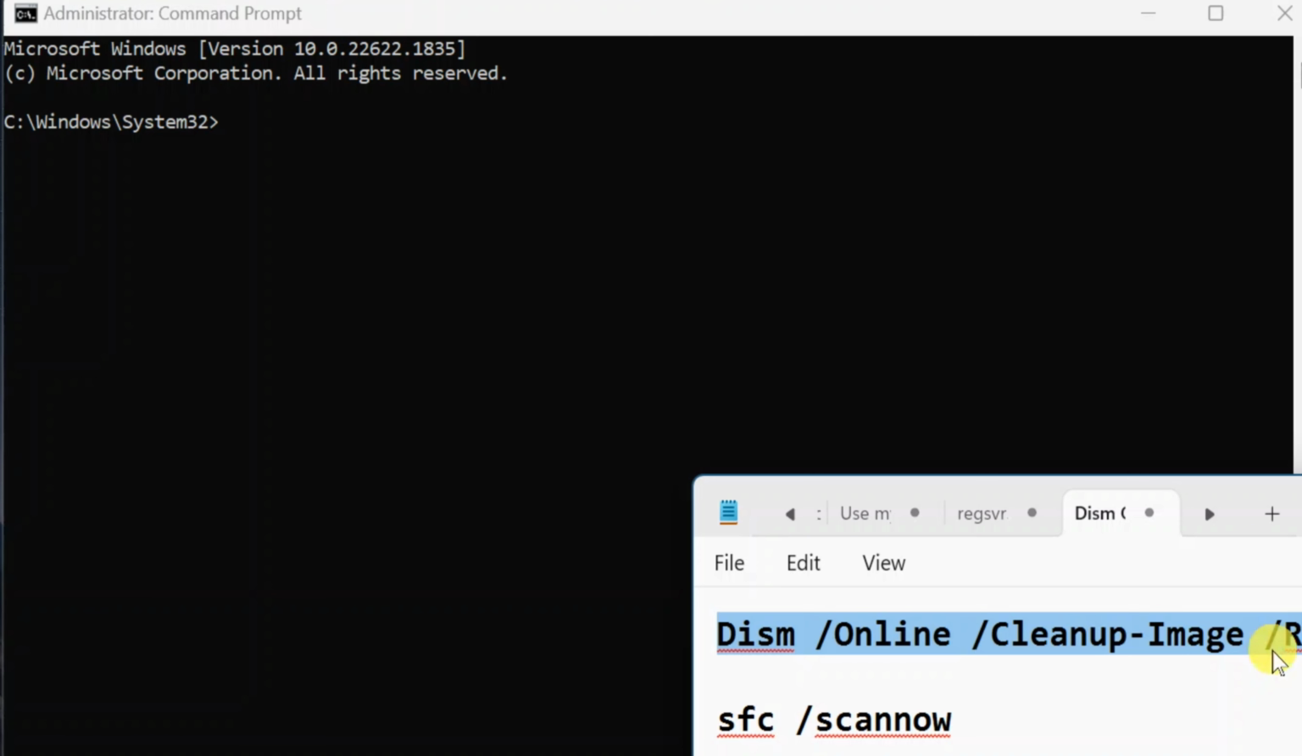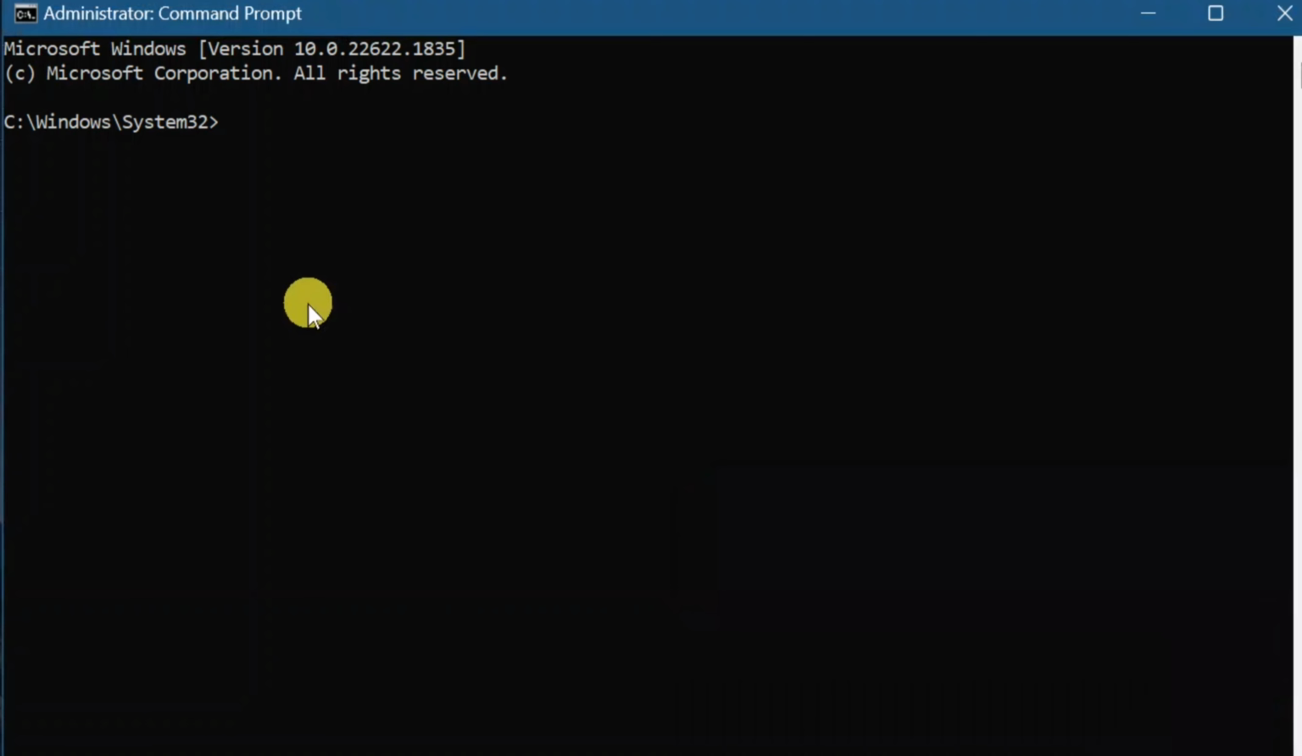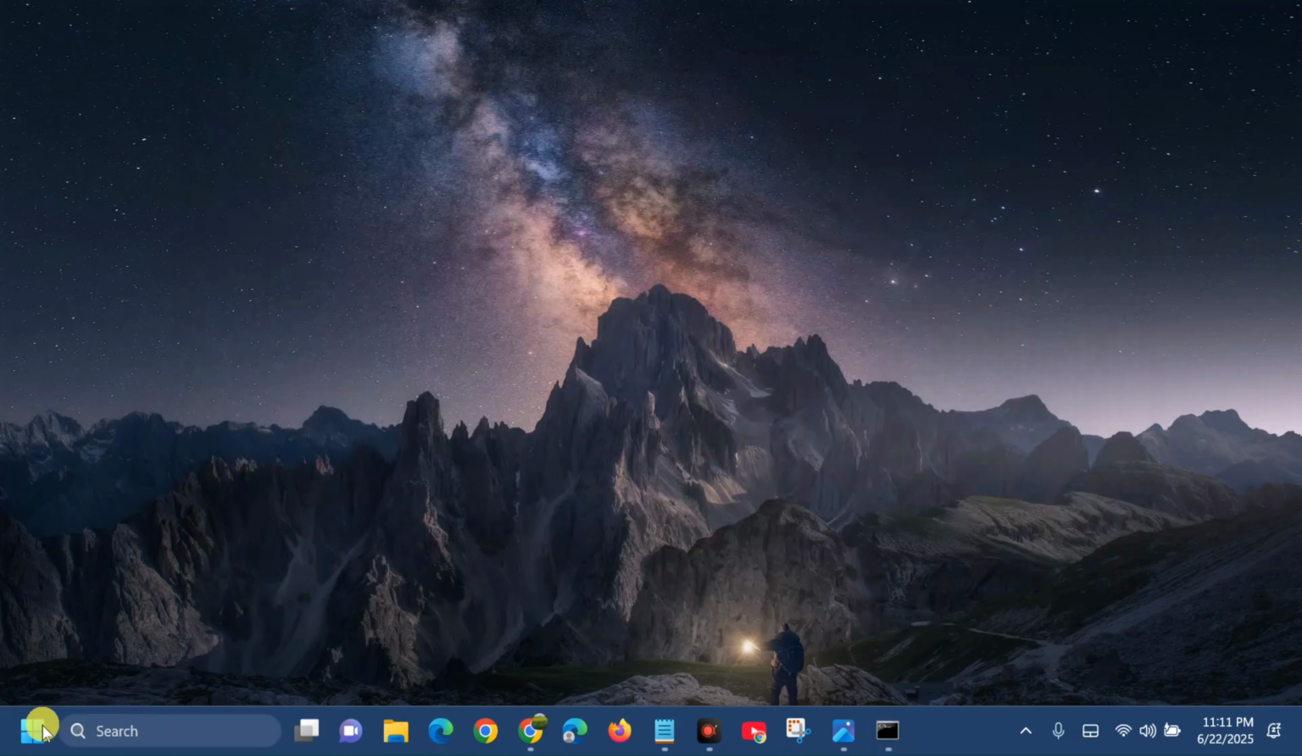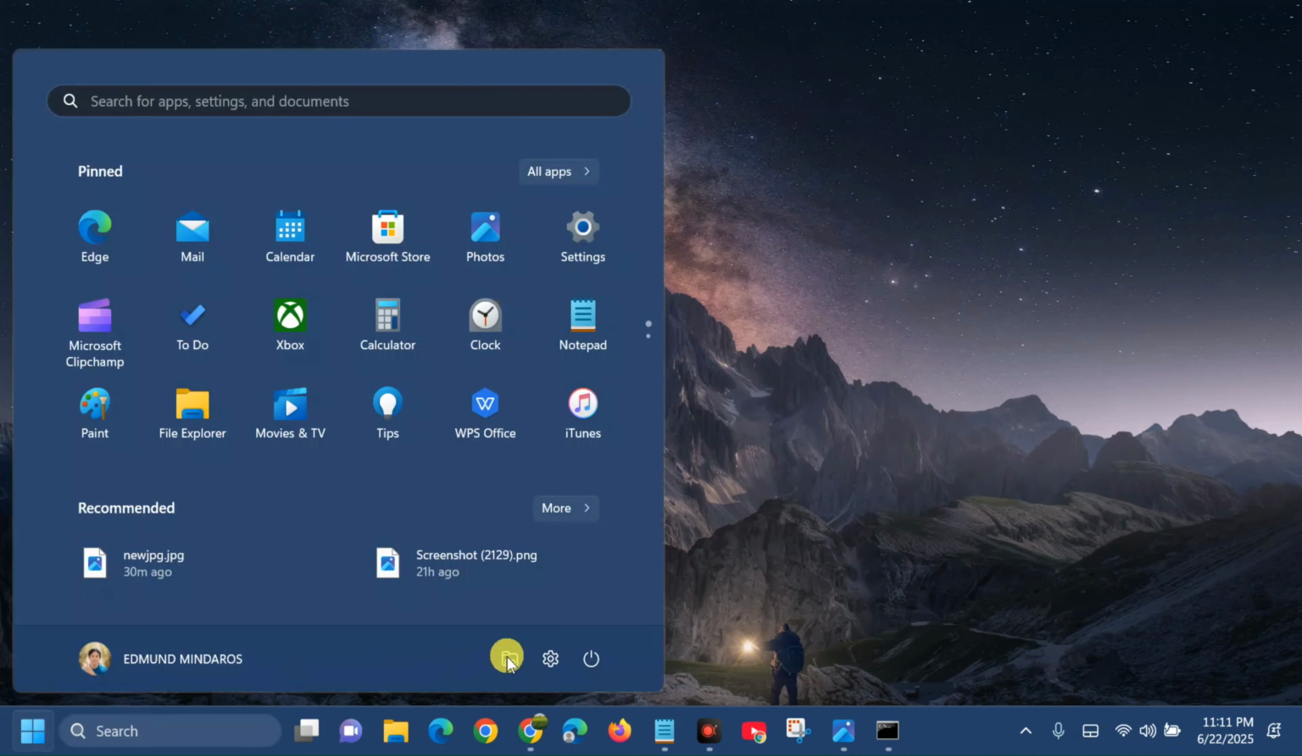and you can use the keyboard shortcut Ctrl+C to copy this command and then paste it with Ctrl+V. Then press enter and wait for the verification to reach 100%. Once it has reached 100%, close this CMD and restart your PC. Click restart to fix this error.